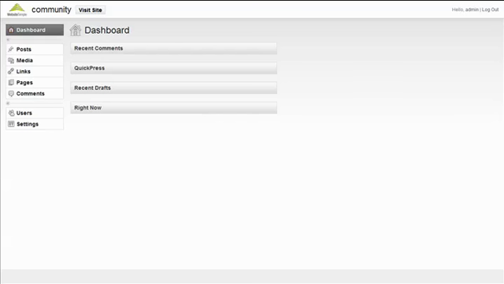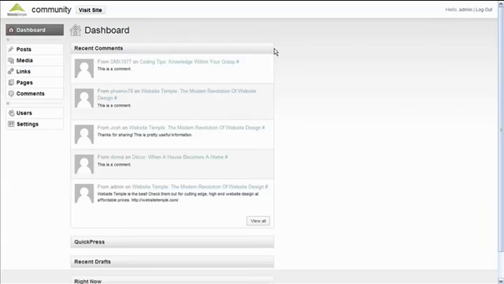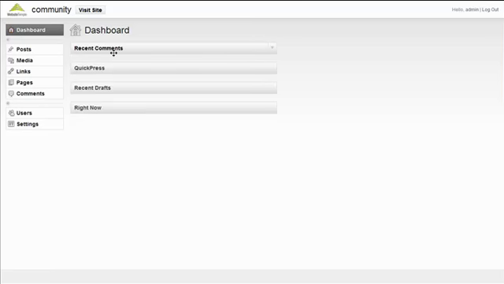WordPress is a blog publishing application and content management system. It's one of the most popular platforms today. While easy to use for beginners, WordPress does offer an array of features for the more advanced users. This video will briefly guide you through everything you need to get started.